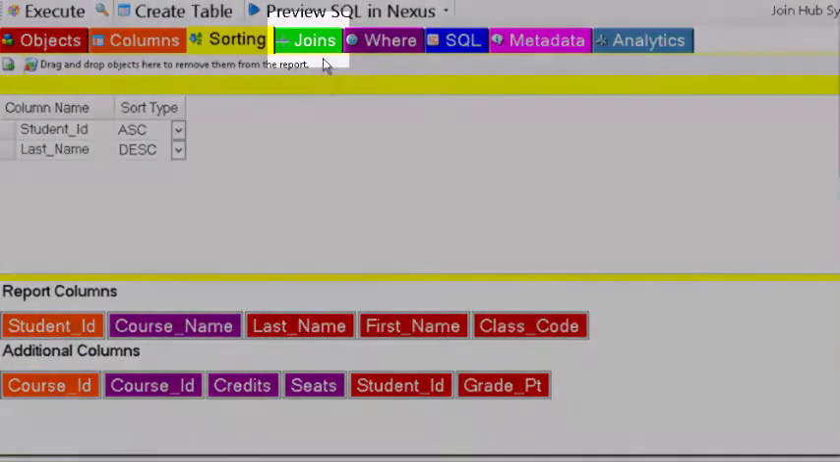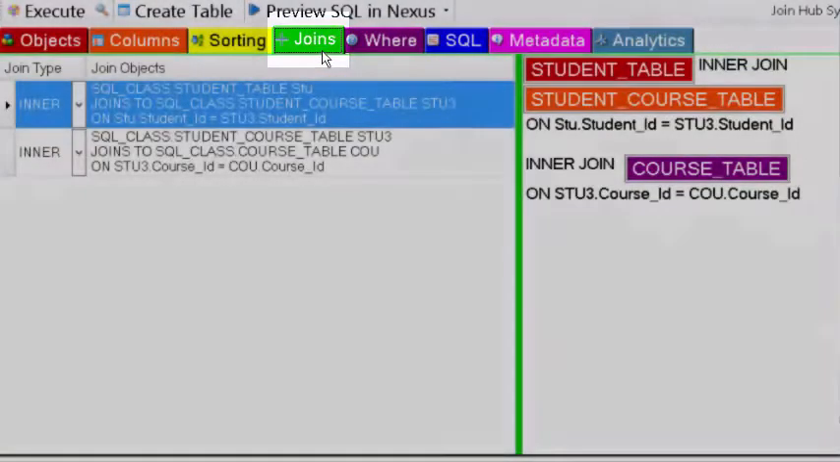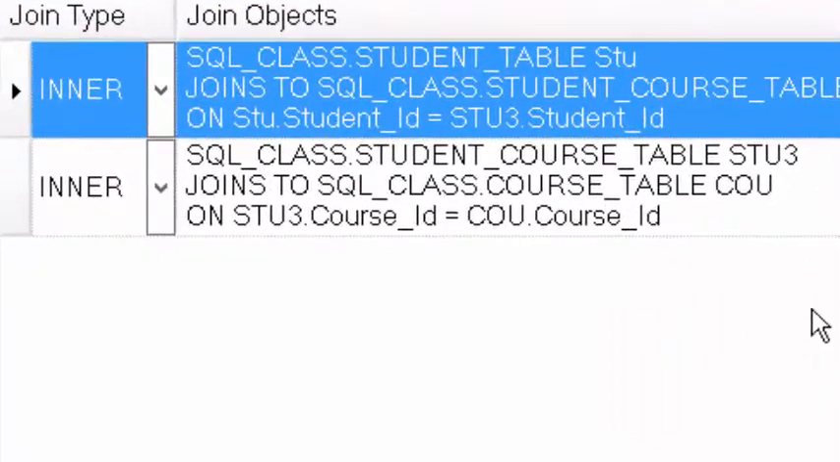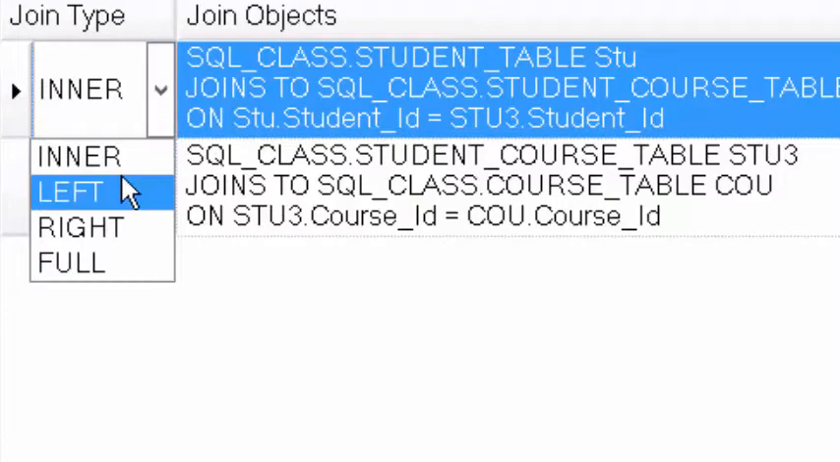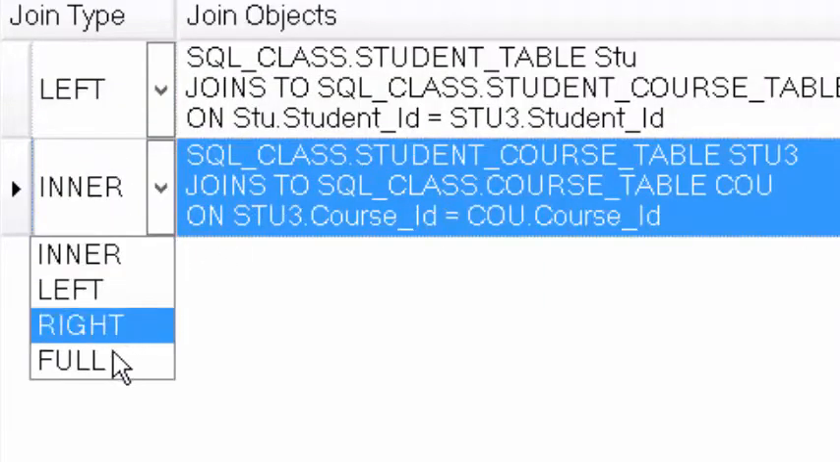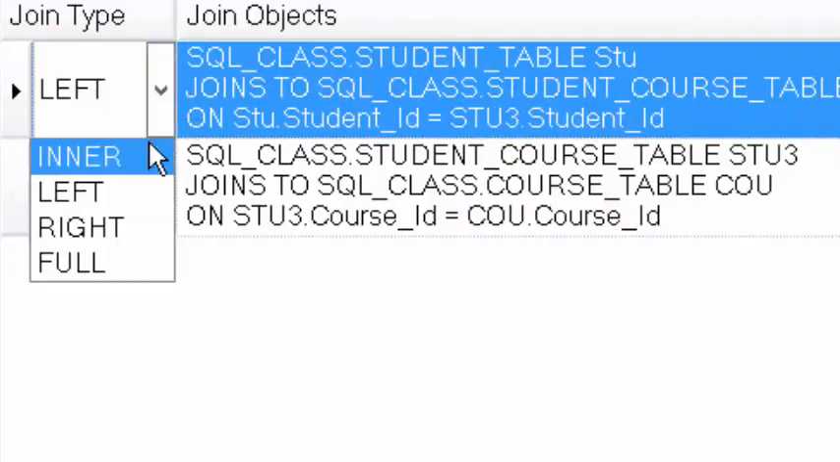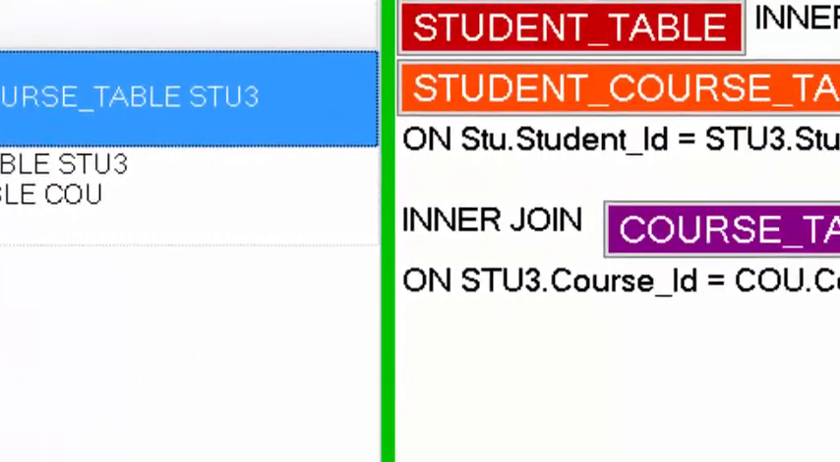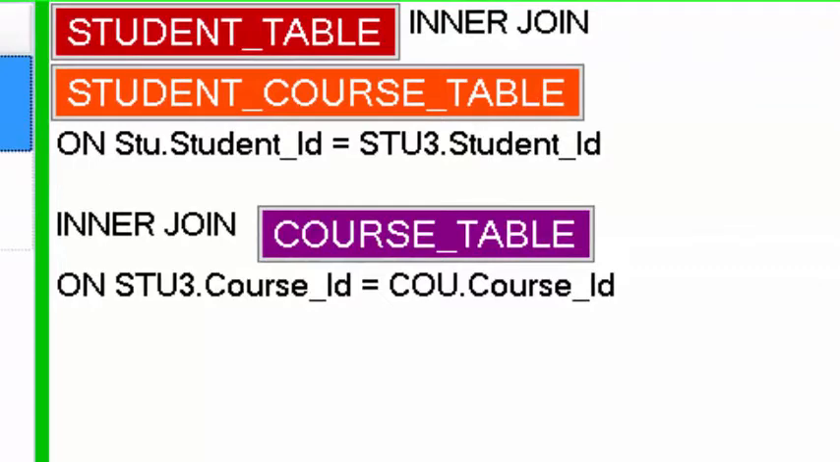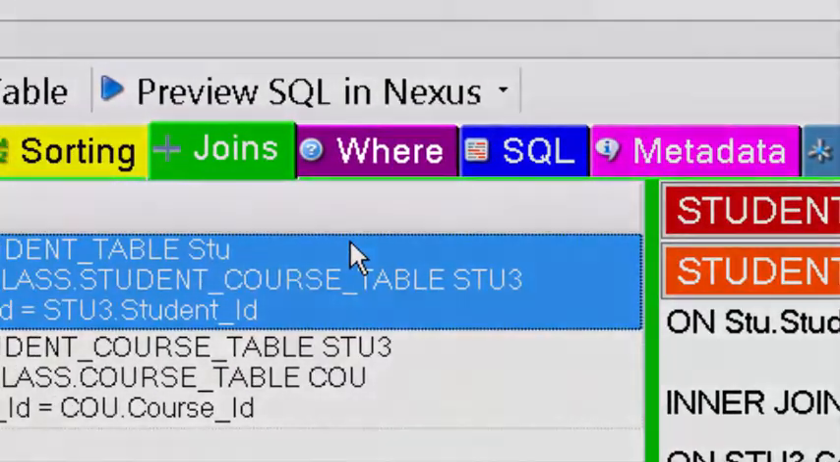Now to the Join tab. The Join tab allows you to change from an inner join to an outer join. For now, let's just keep it simple and keep these as inner joins. The Join tab also gives you a visual here of the joining tables and the columns in the On clause. Now let's move to the Where tab.